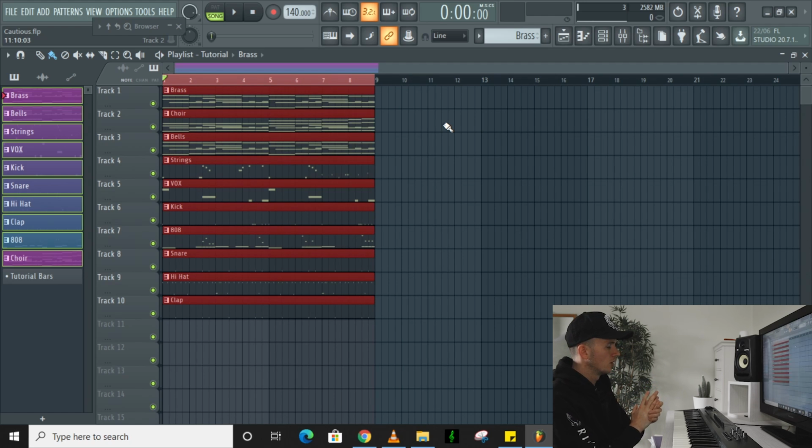And then what you can do from here is you've got all your instruments laid out, all your drums. I just press Control and A to highlight everything, and then Control and B.